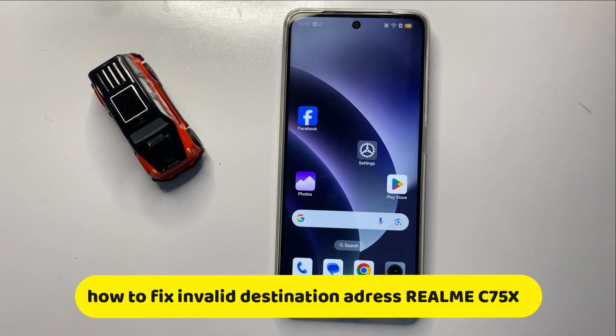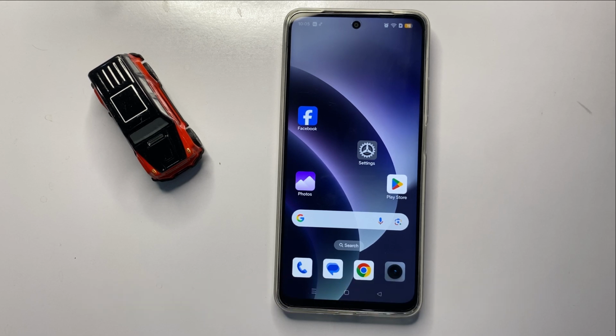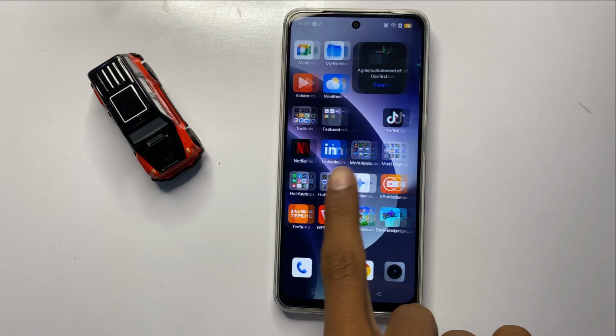What is up everyone? In today's video I'm going to show you how to fix invalid destination address in Realme C75x. So let's start the video.